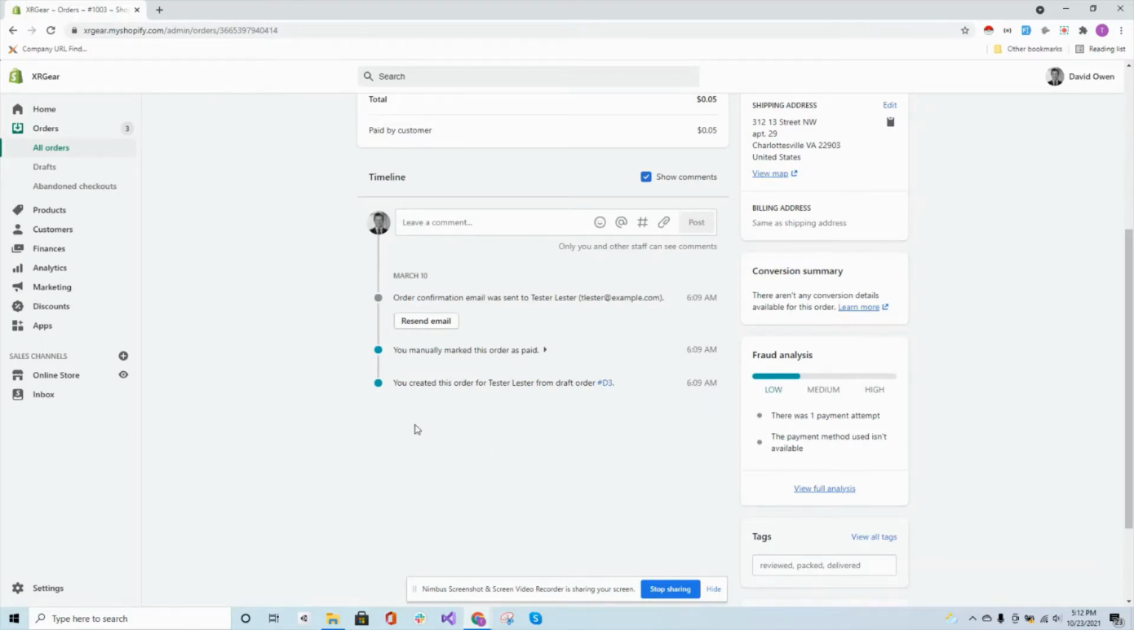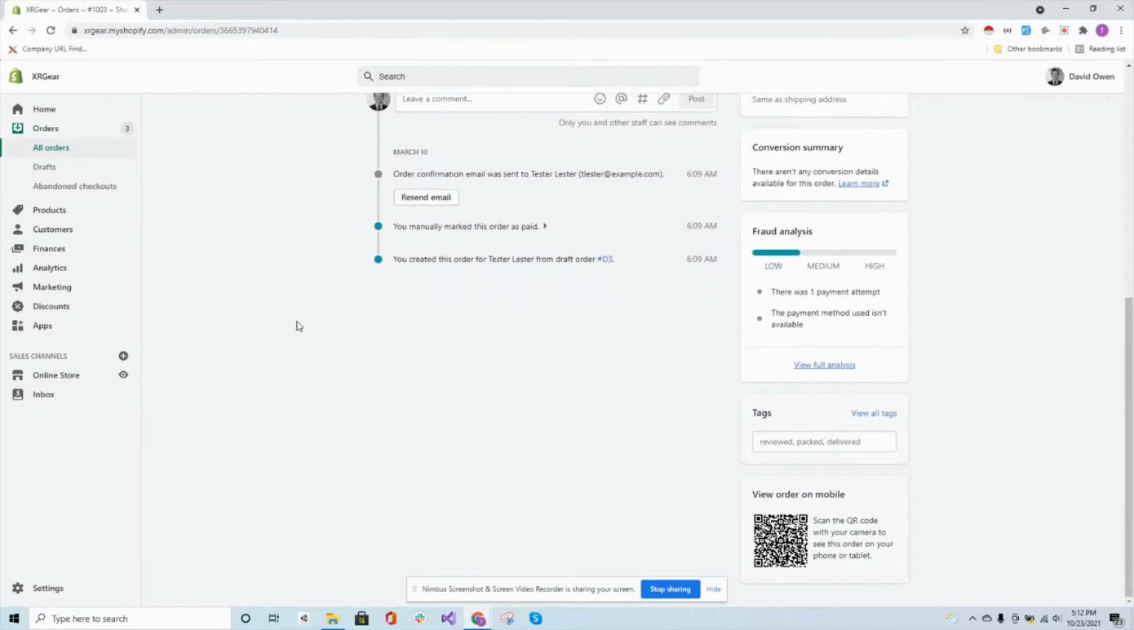fraudulent. And then there's a timeline over here where we can see all the steps timeline-wise of this order, and we can see notifications that have gone out to the customer. We can even resend a notification if we want to right here.